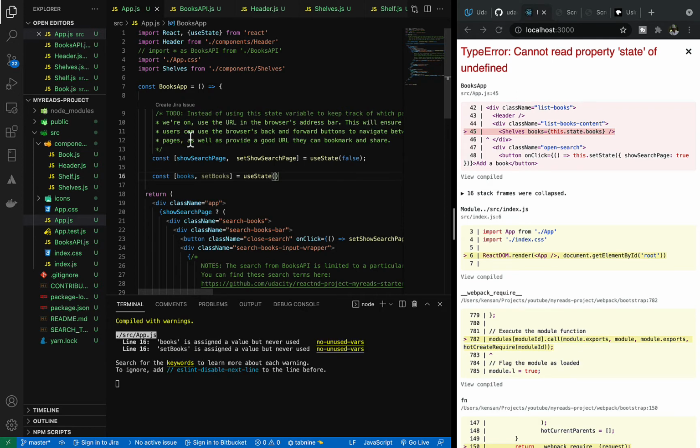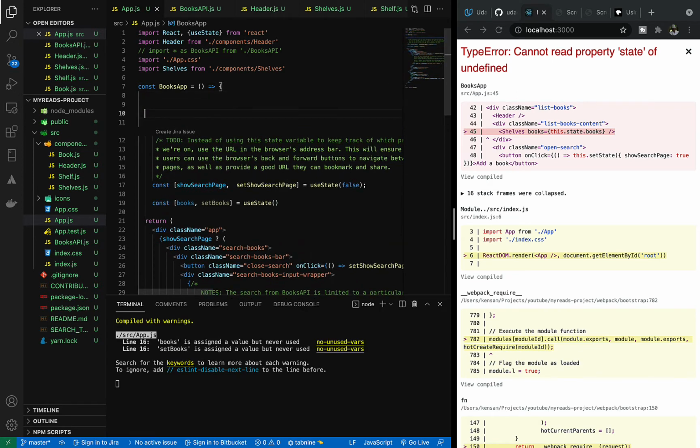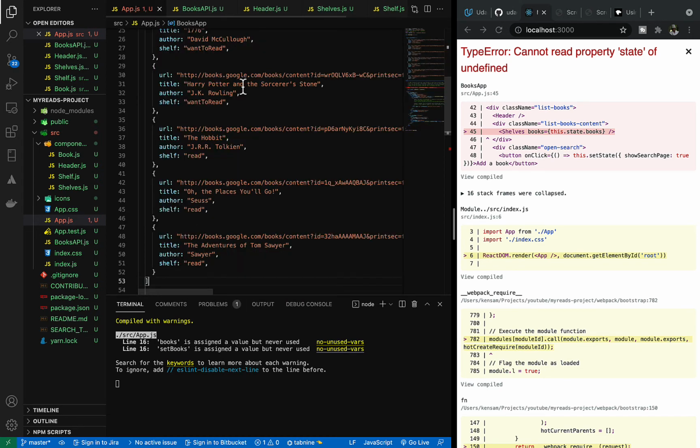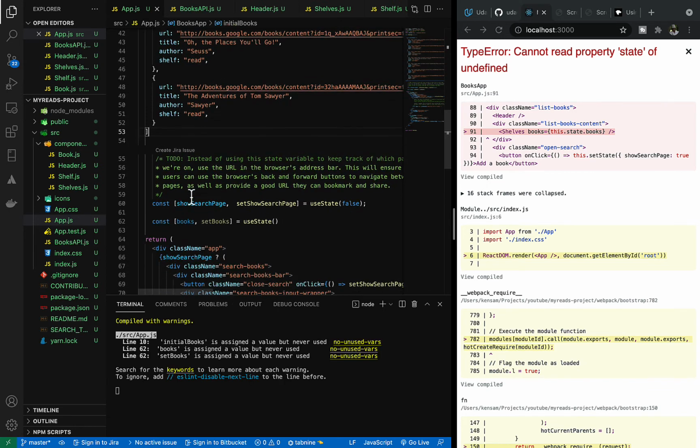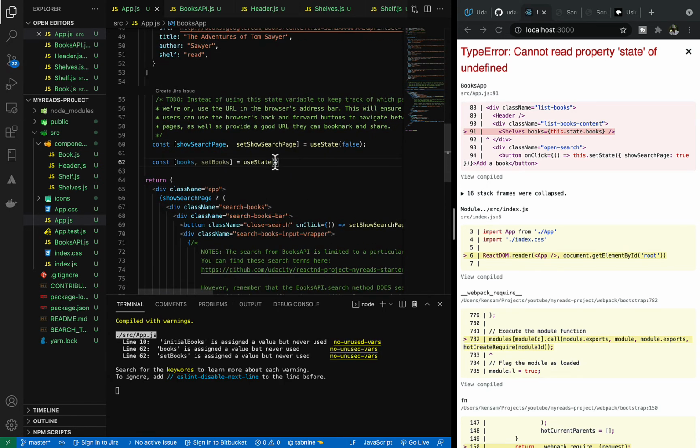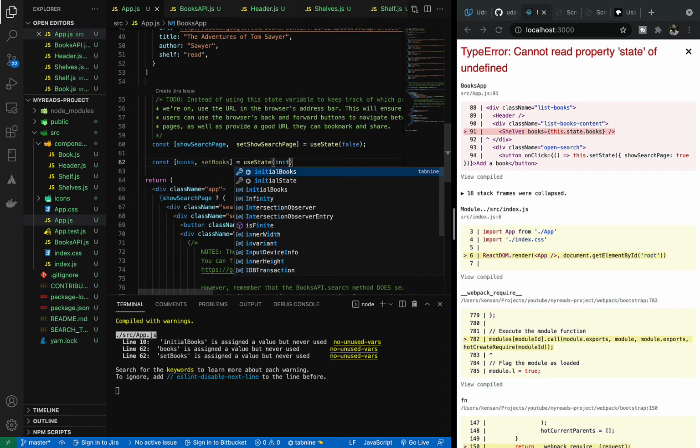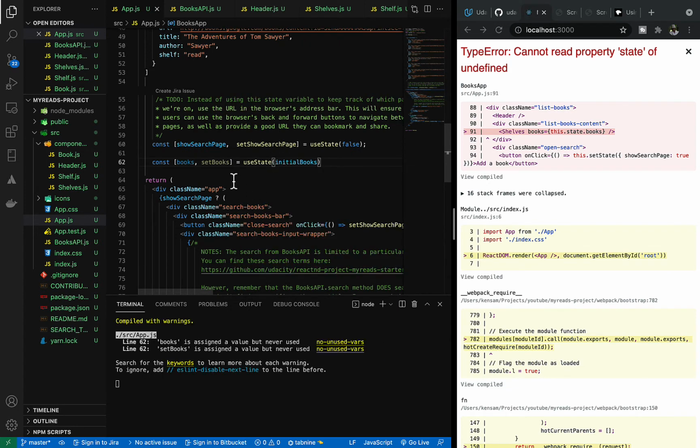So let's define it here. Let's say we have const initialBooks. Let me just put it here. And then here we're going to pass in initialBooks. Okay, now let's see what error we are getting. Cannot read property of state of undefined.